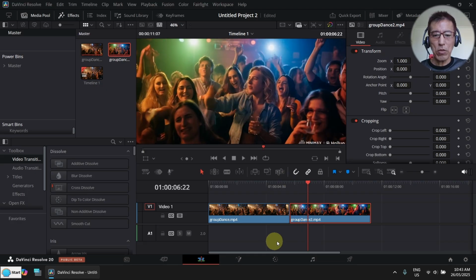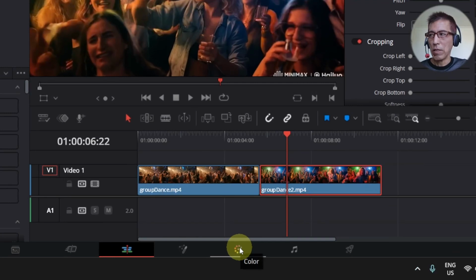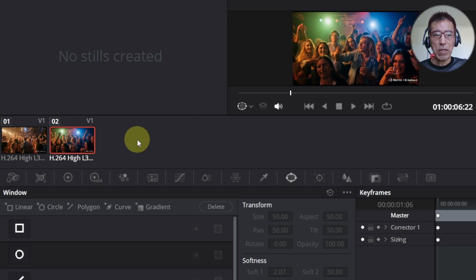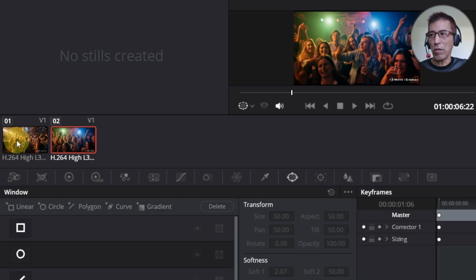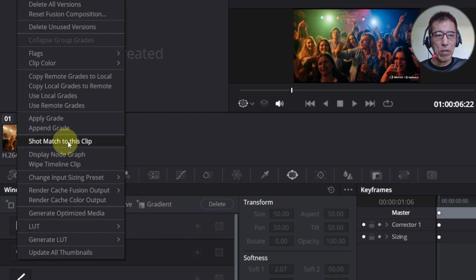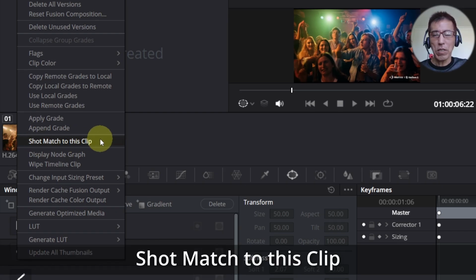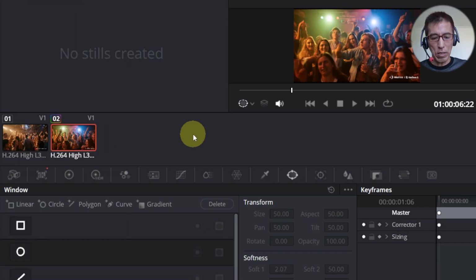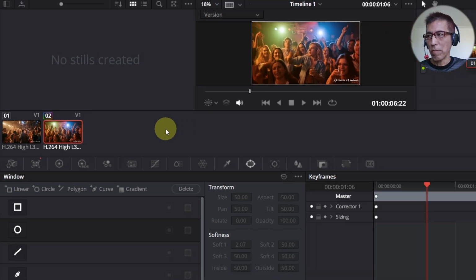In that case, what you can do is go to the color page here, and now select the target which I want the color to match. That's the target I want, and right click on the source, and select shot match to this clip. Done. You can see the color just changed.